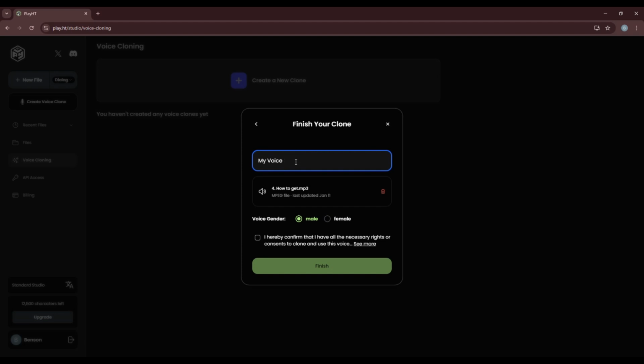Then, just select the gender of the voice. In this case, I will go with male. You can also choose female if you want. Then agree to the terms and click on Finish.